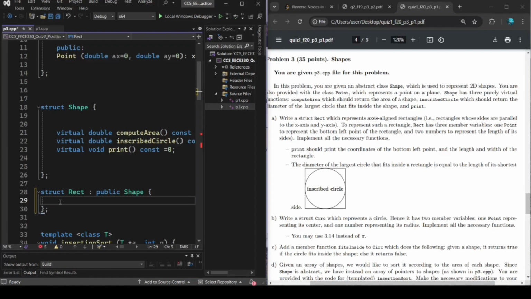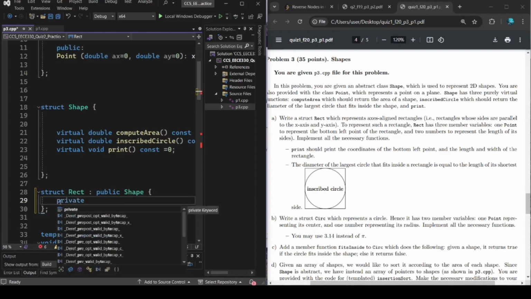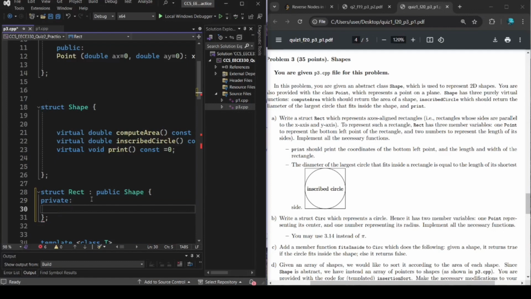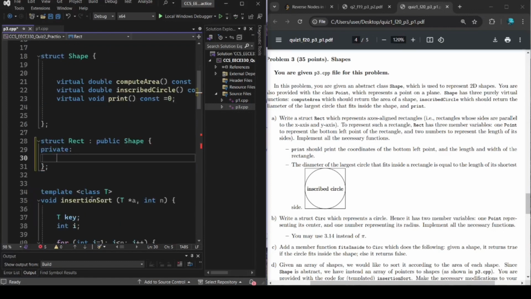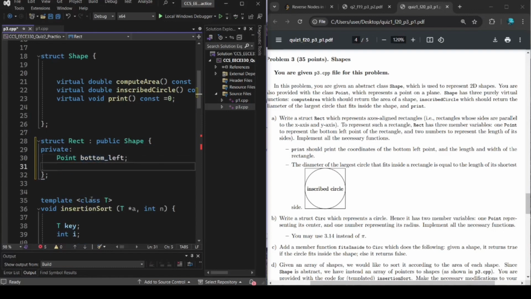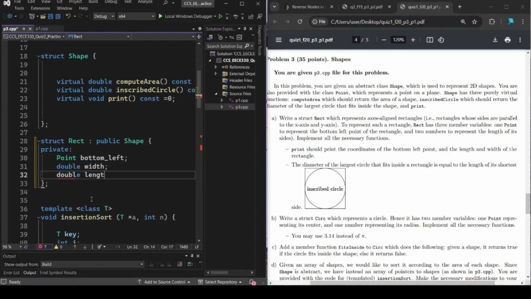They didn't really specify if the member variables are private, but we might as well make them private. So we're going to have a point which represents the bottom left. We're going to have a double for the width and a double for the length. Instead of naming those width and length, you can name them, for example, length 1, length 2, or dimension 1, dimension 2, because width is usually smaller than the length.